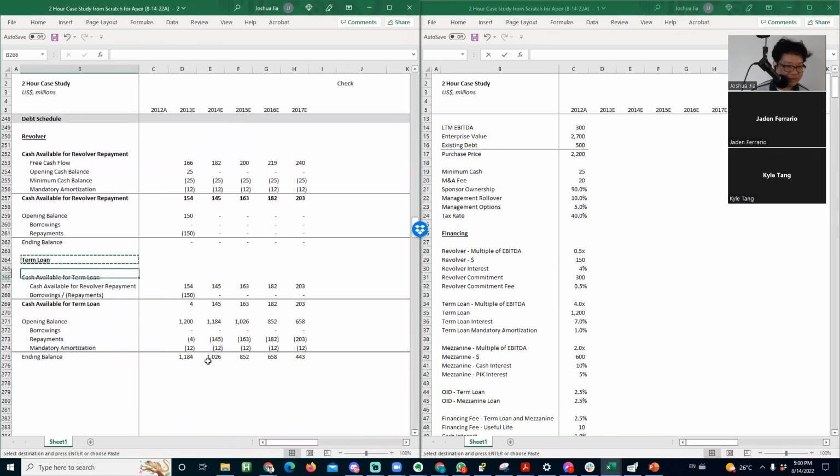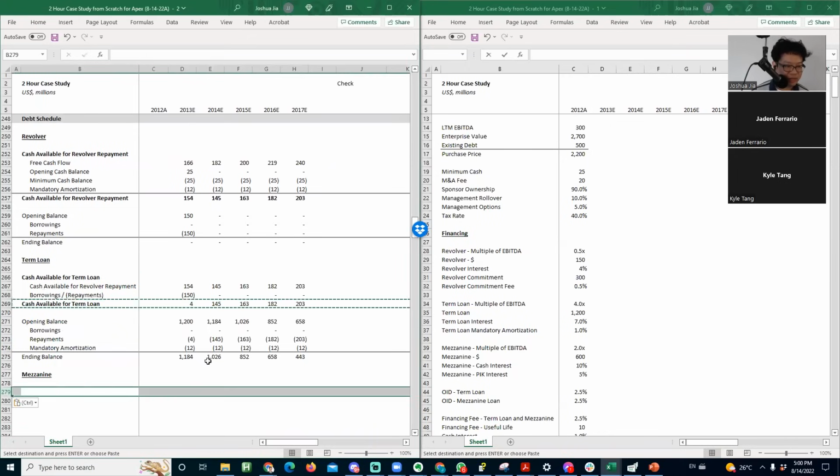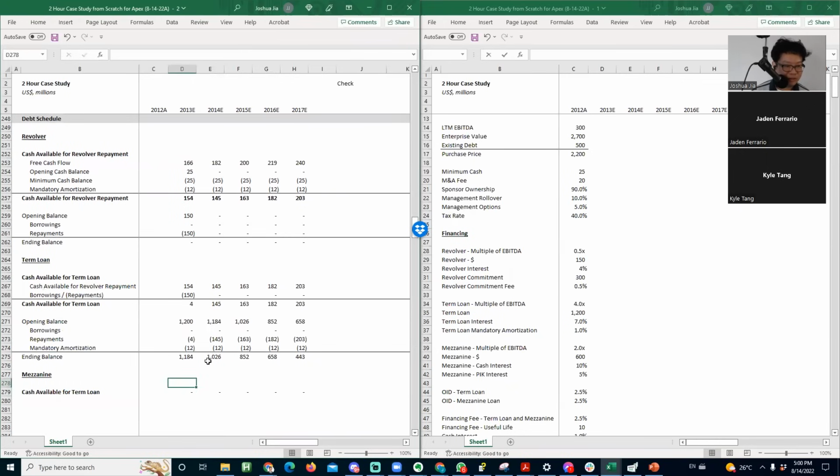I'm going to calculate interest later. I'll show you how to do that. I just wanted to get through the debt schedule first, and then I'm going to add the interest payment. As you can see, there's a common pattern here. It's just a waterfall, right? Whatever you had available before, we look at it. So this was the original cash available for the term loan, but then we had the actual borrowings or repayments.